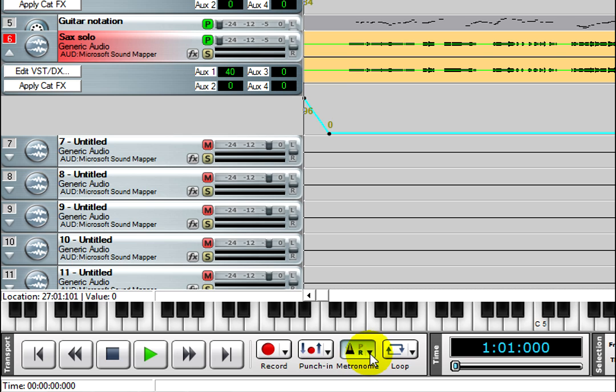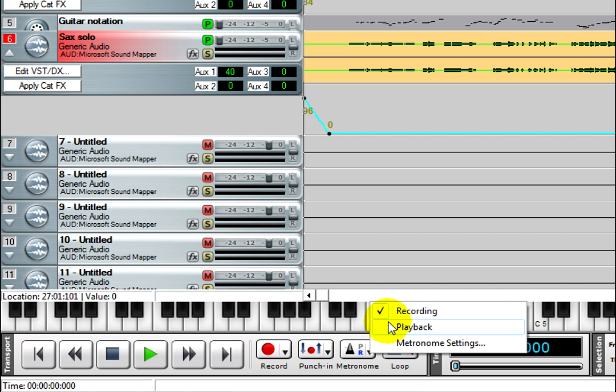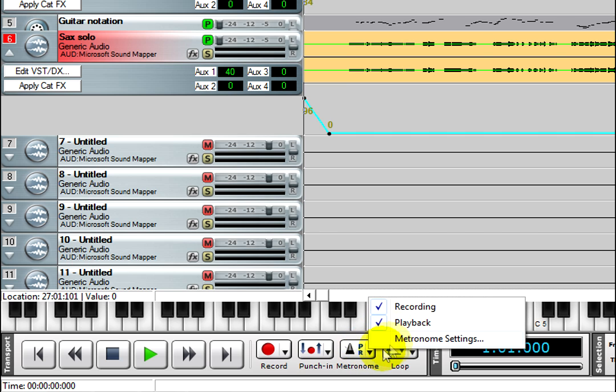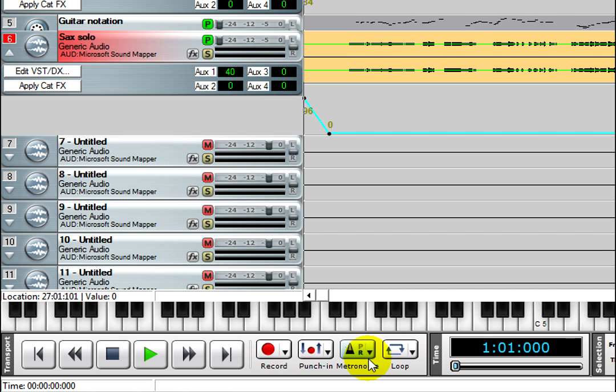If you want to change these settings, simply click on the metronome button and select or deselect either item from the drop-down menu that appears. And the looping button will also light up blue when looping is enabled. You can click on the button to access the settings for looping.